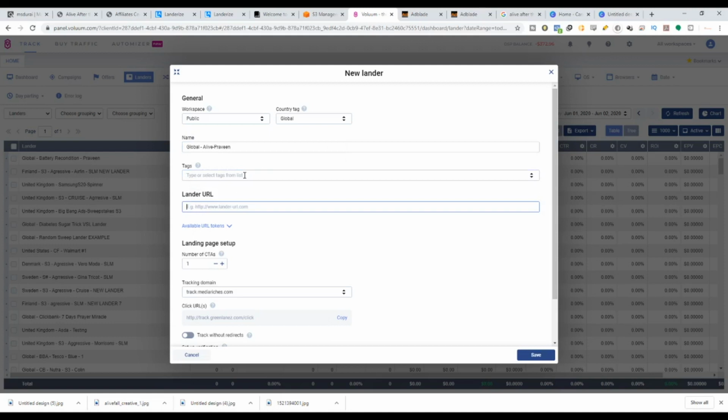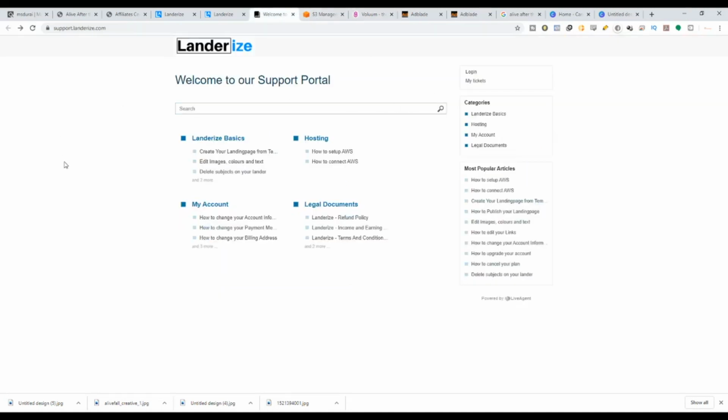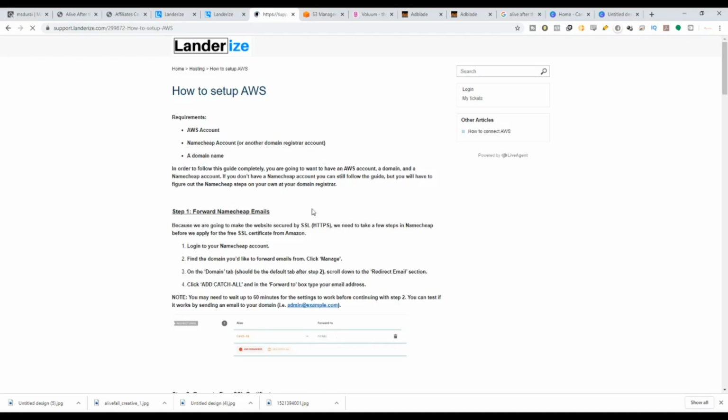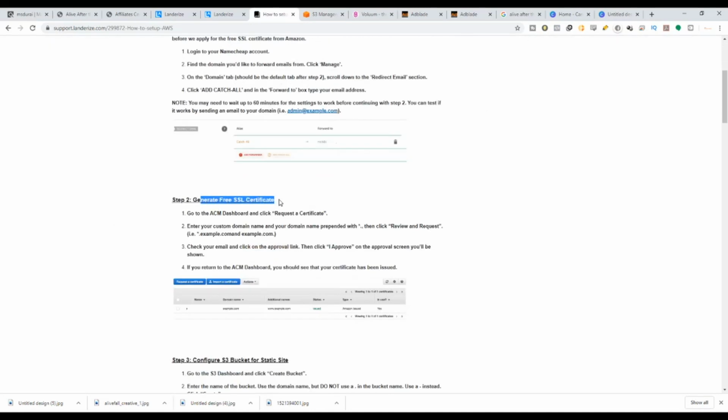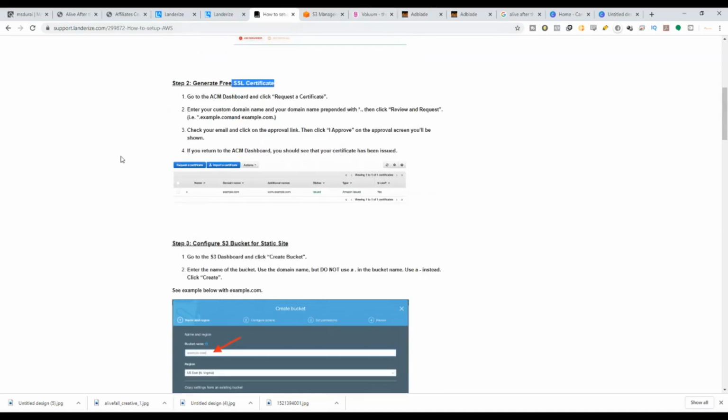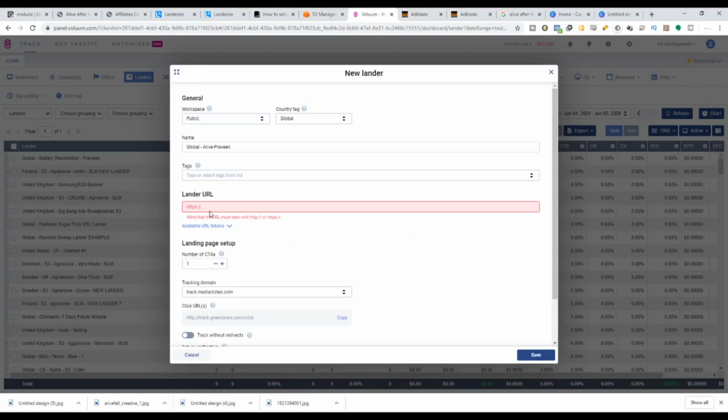Lander, you just follow whatever we are typing right now. So it's going to be https colon slash slash. This is very important: https, not http, because when you're creating your domain and everything, they will actually teach you how to generate a free SSL certificate, especially if you're following Landrise's steps. Once you generate the free SSL certificate, your network will be secured, your landing page, and that security is what HTTPS means.